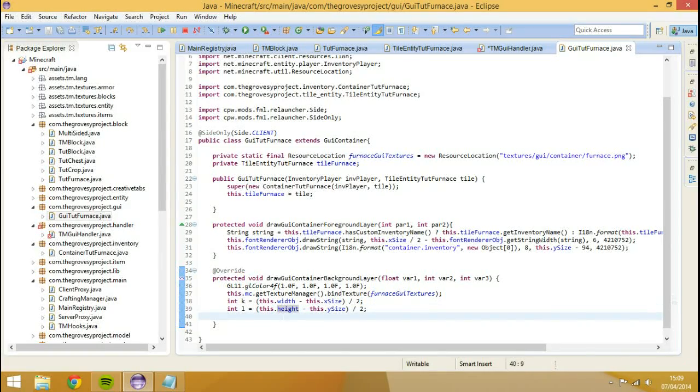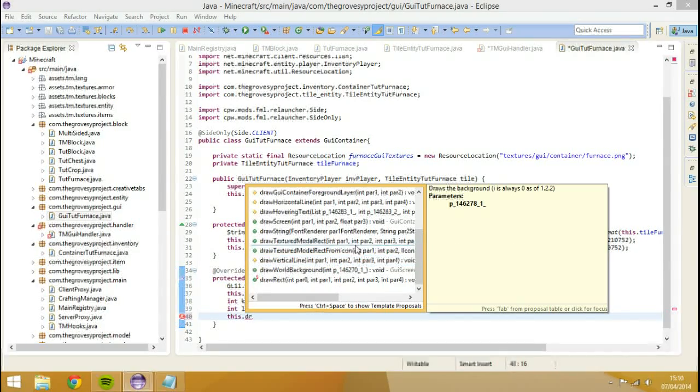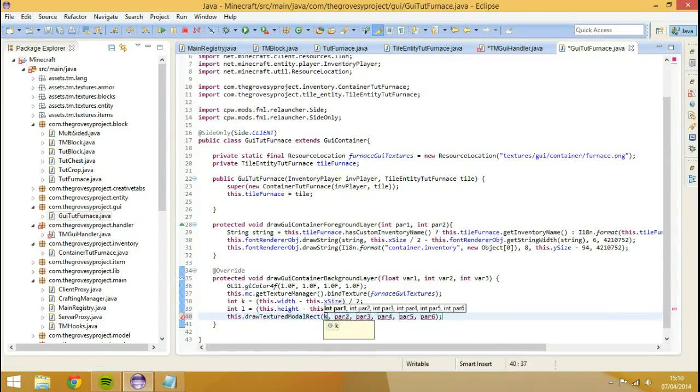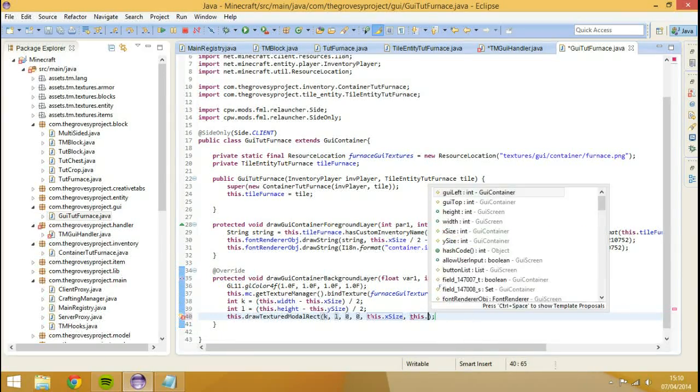So once we've done that, we want to go this dot draw textured model rectangle. Textured model rectangle. And we're going to set this to K, L, 0, 0, this dot X size, then this dot Y size.